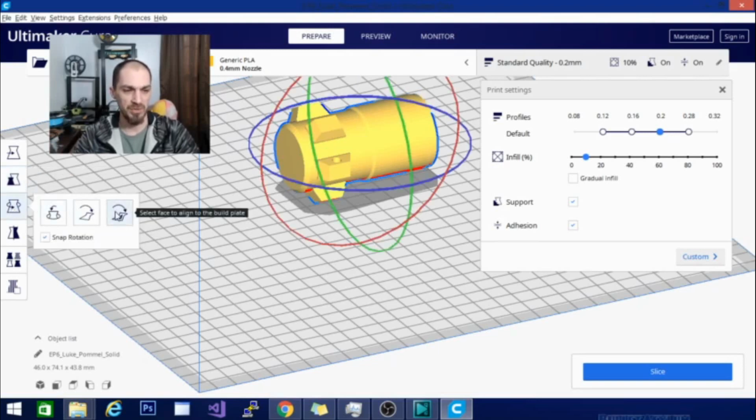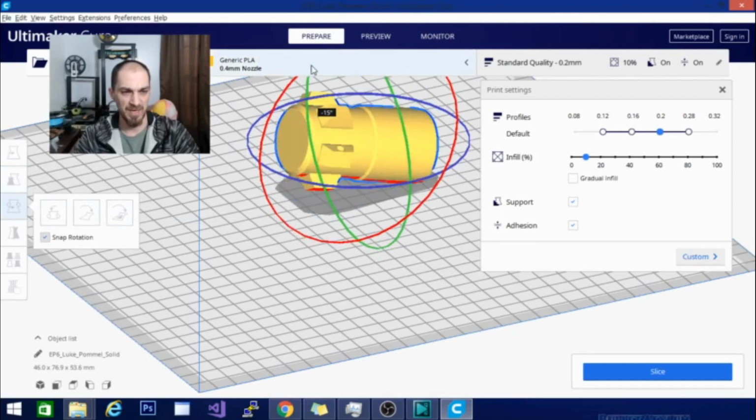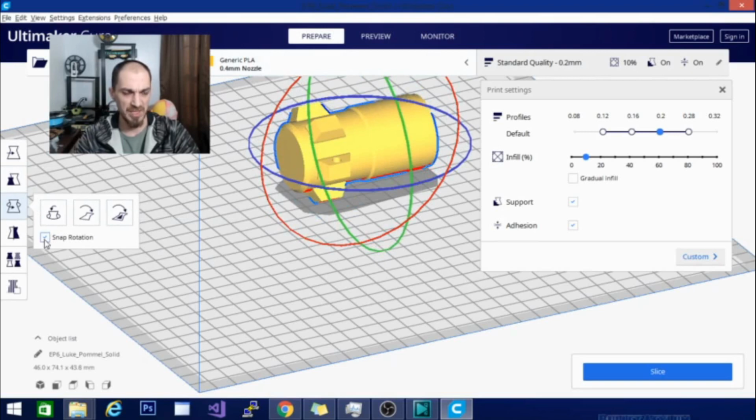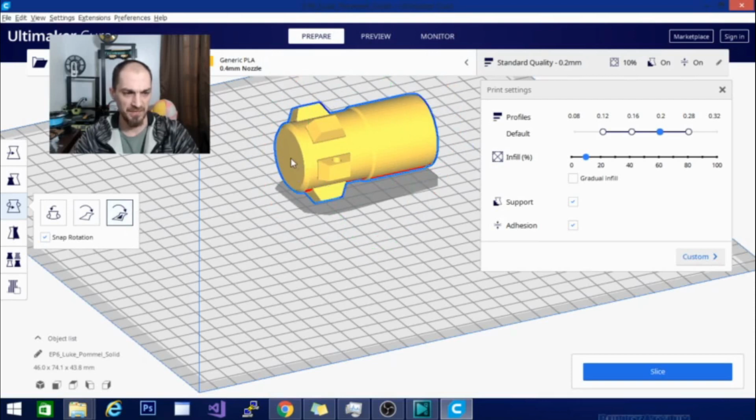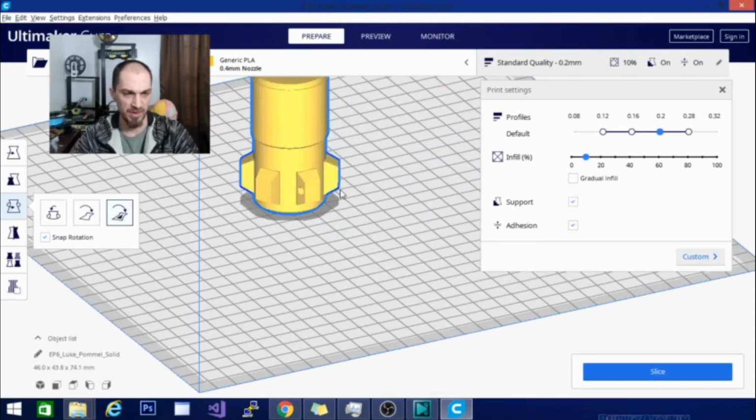But we're going to be using the rotate tool, and here I can grab and rotate and spin by degrees, and I'm using snap rotation, so it's going to snap by 5-degree or 15-degree increments depending on what I have selected. But this time I'm going to hit select face, and I'm basically going to click on the spot I want.